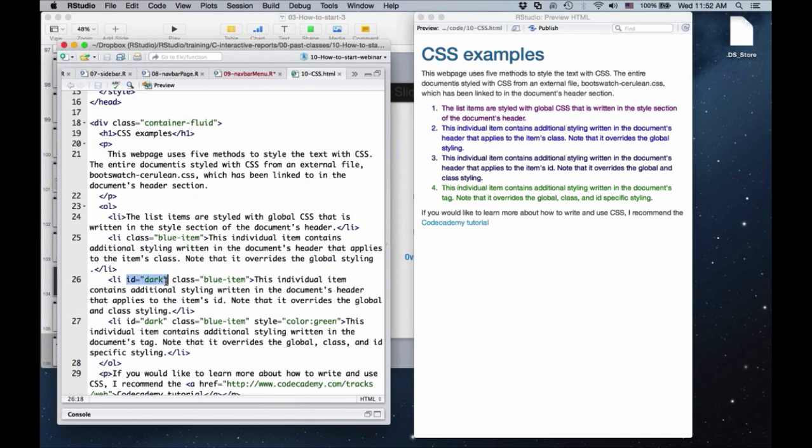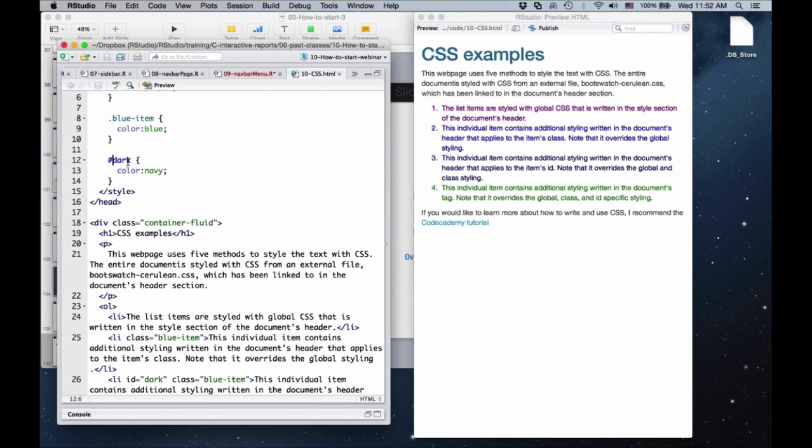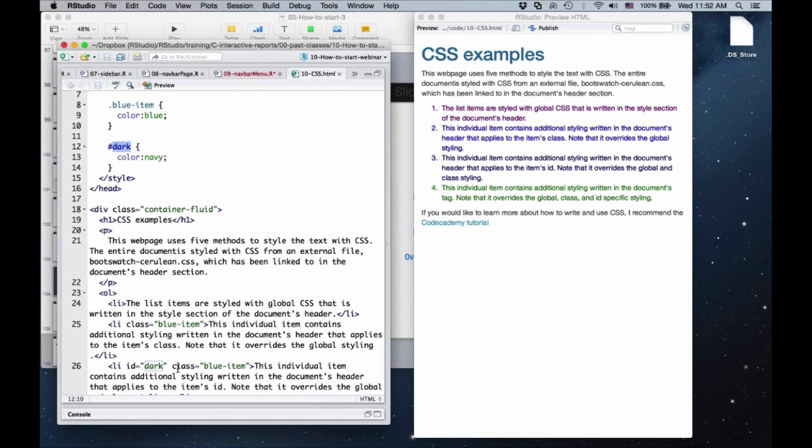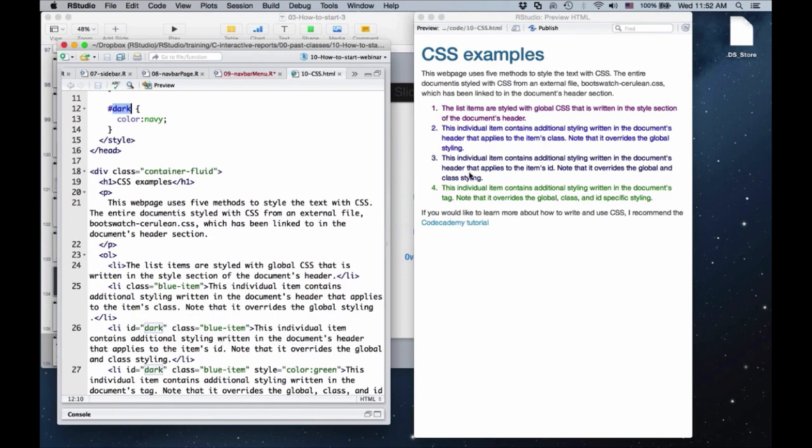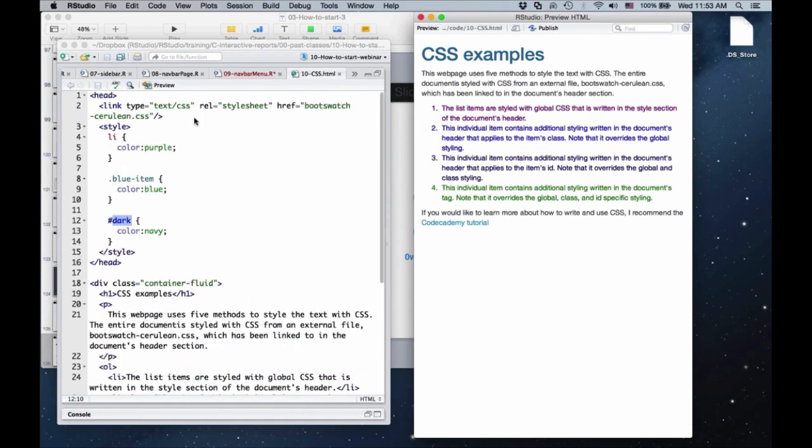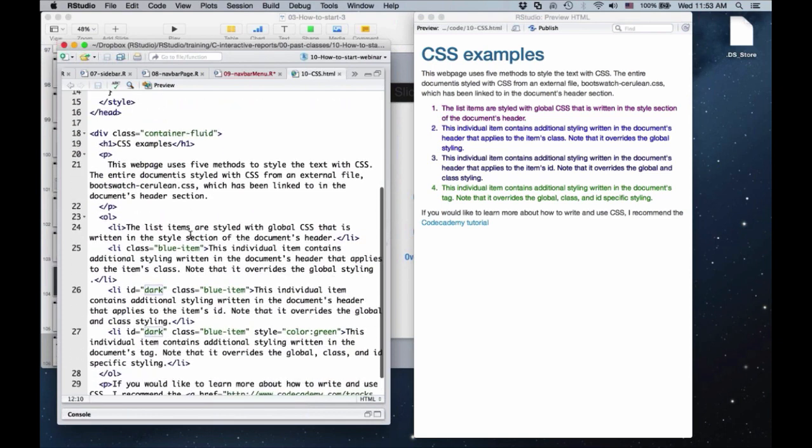It also has an ID attribute, dark. You can see up here there is some CSS associated with the ID dark, so that CSS is being applied to this link, so it says navy, dark blue. You notice that this CSS is overriding the class-based CSS, which would make it this color, and it's overriding the list-based CSS, which would make it purple, and it's overriding the CSS we linked in way up here, which would make it gray. So we're seeing that there's a bit of a hierarchy here.